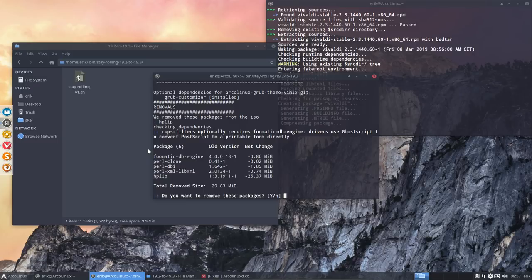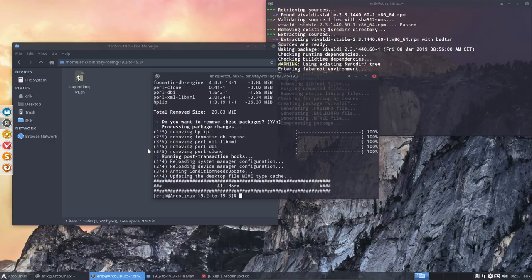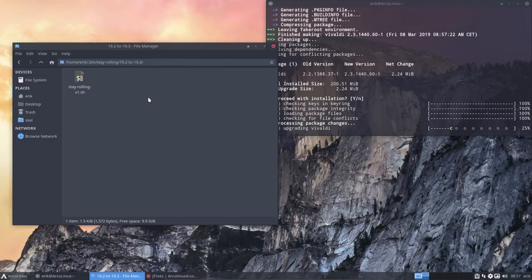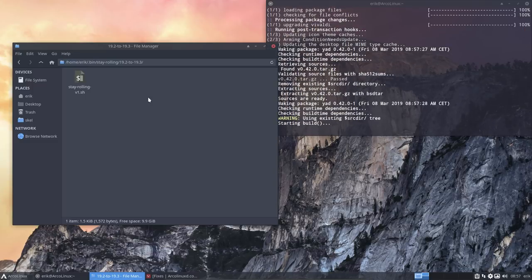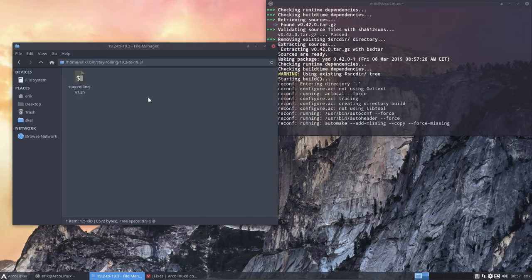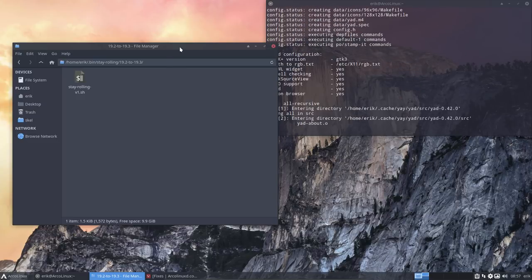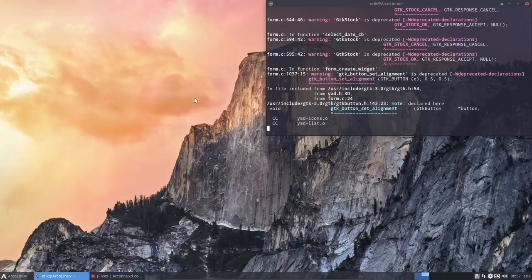HPLib is out, so if you don't have an HP printer, well, you can remove it. If you do have an HP, well, keep it in. So I'm going to remove it. And that's that. So we have exactly the same packages as on the ISO of March. That's the point, really. Stay rolling, stay having exactly the same thing. So that's why I still need to do a lot of things.